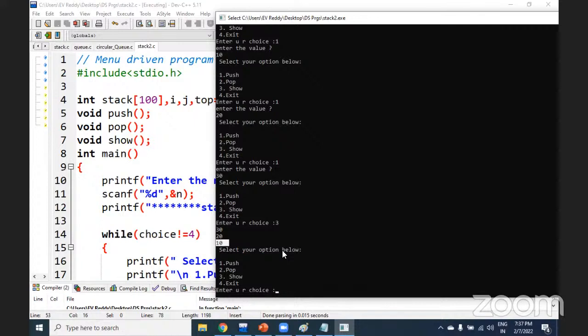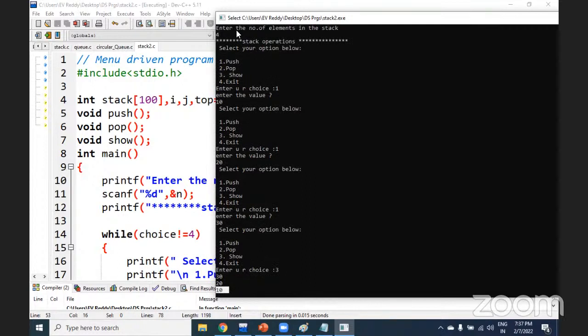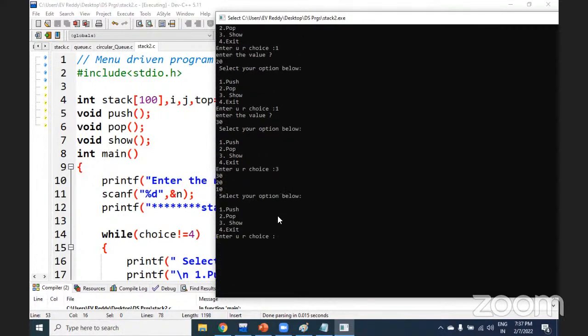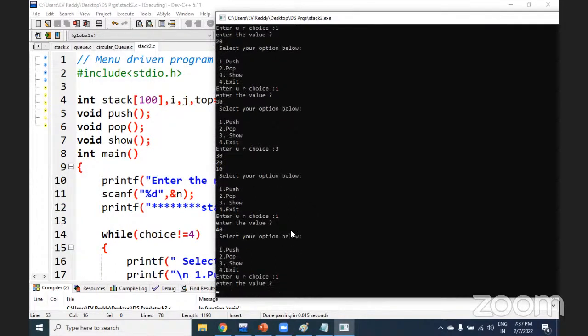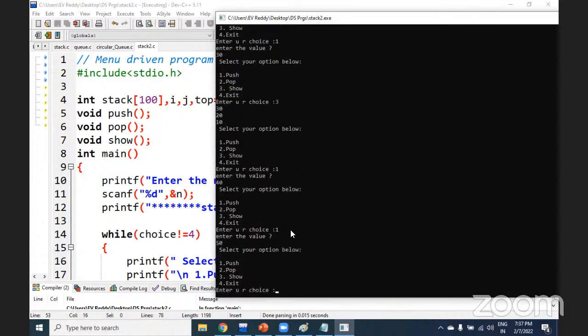Okay, I'll do one thing. I will show you all the possibilities of errors, like overflow and underflow. Tell me, what is your size? You mentioned 4, but I'll try to insert 5 elements. Let's see what happens. Now I will insert one more element, 40. Again I'll try to insert the 5th element. Enter the value 50. Now see. Enter your choice 3.